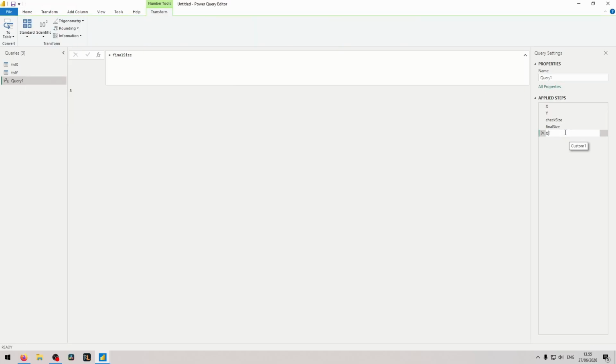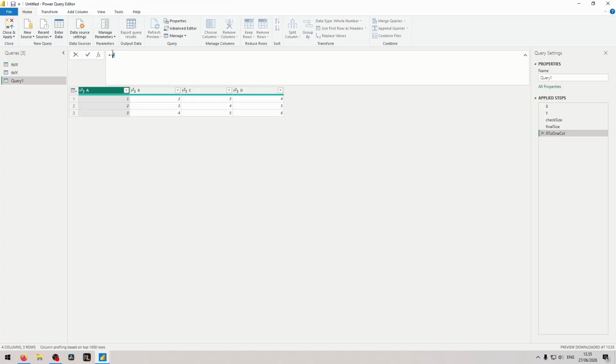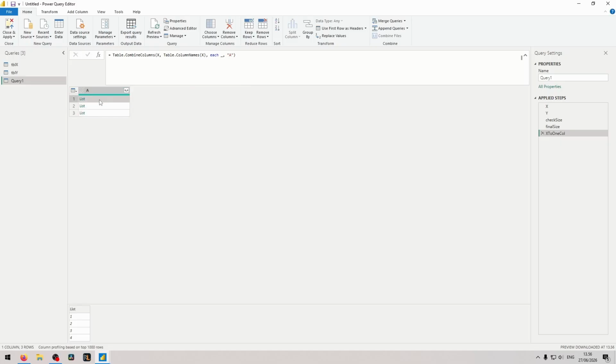I will call this X to one column, and then we are going to combine the columns. I want to see the X table, because then we can see it contract. I want to combine the columns of the X table, and then I want my source columns to be the column names of the X table. And then my combiner is I want to output the values themselves, because these are numbers, not text. Normally Table.CombineColumns likes to output text, but I need it to be numbers. And then finally, I'm going to call the resulting column A, because we'll be referencing this later. Now we have our lists.